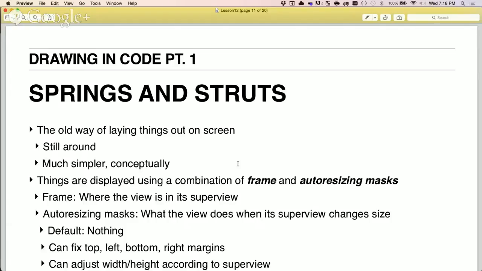So we have flexible right margin, flexible left, flexible top, and flexible bottom.